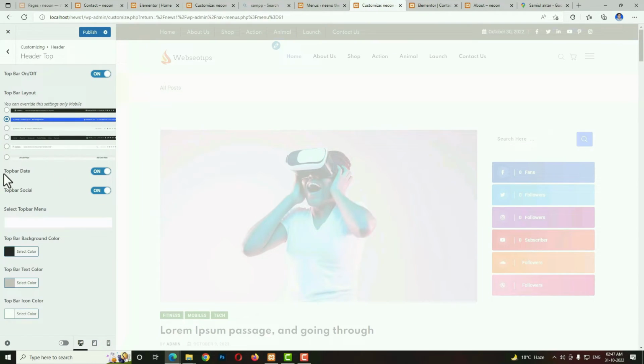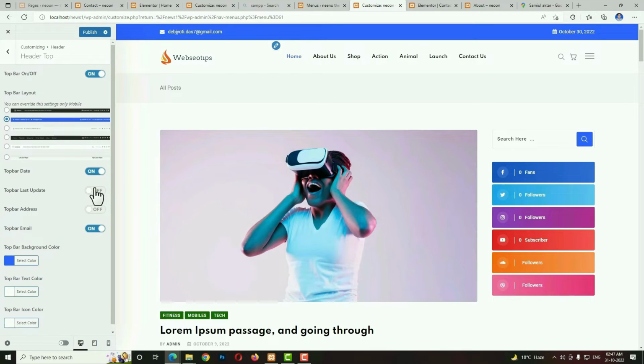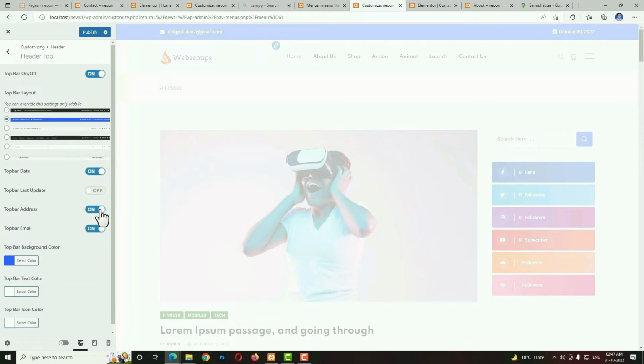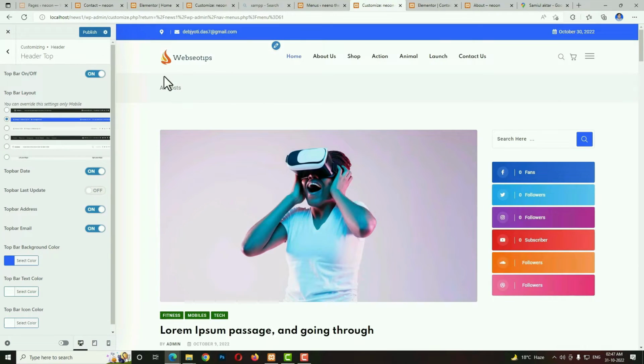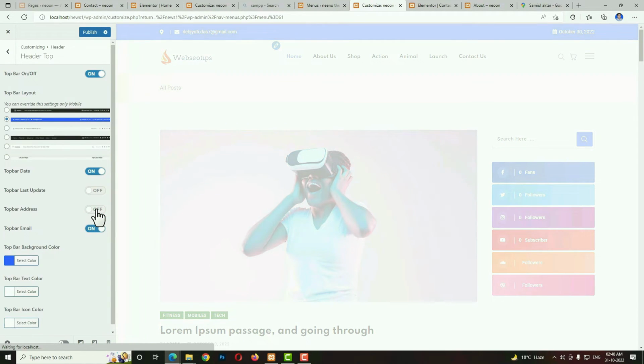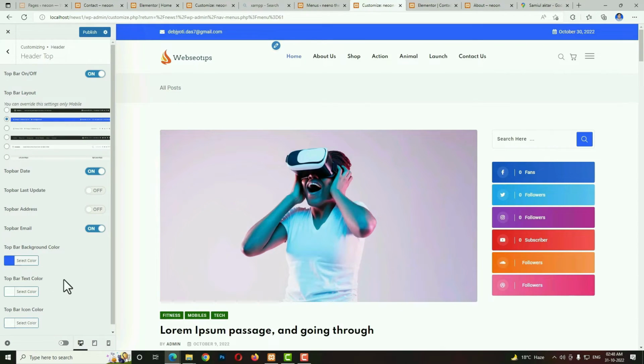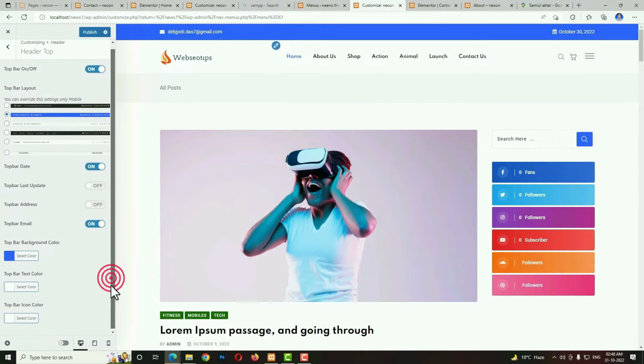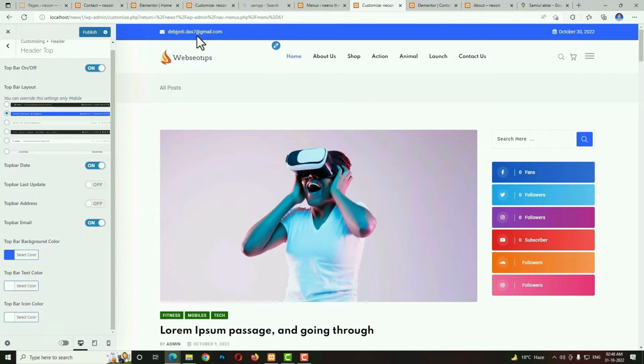After that here you can see the top bar date and top bar social. If you want to display this top bar date, you can toggle that, and if you want to display the email ID here, you can enable that also. Suppose I want to display the top bar address also, so I'm enabling it. Once I enable it, you can see this location is also coming, but I think it's not required. Remove it. And from here you can change the background color also. By default it's blue. If you want to change it to any color, you can always do it from here. And from here you can change the top bar text color also, but everything I'm keeping as it is here.